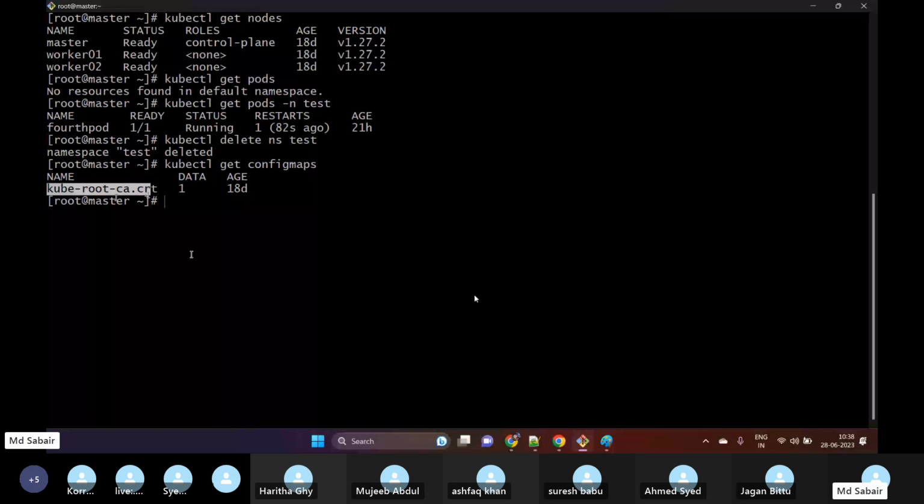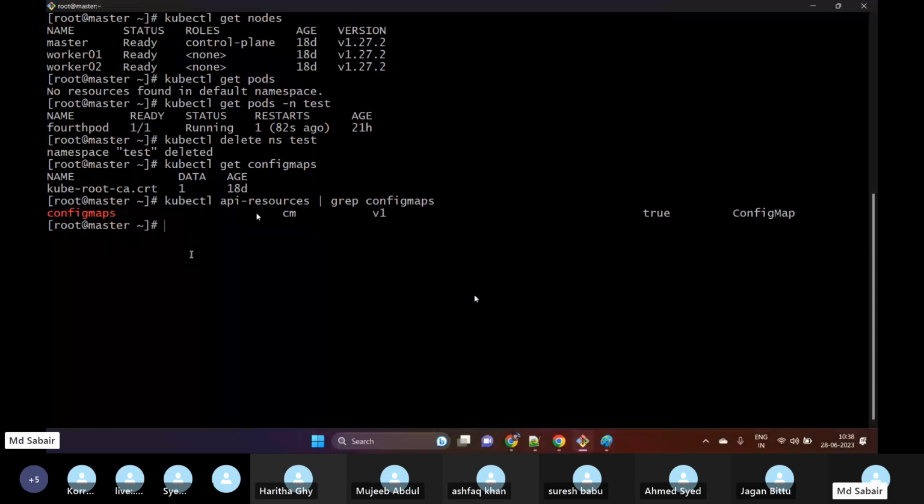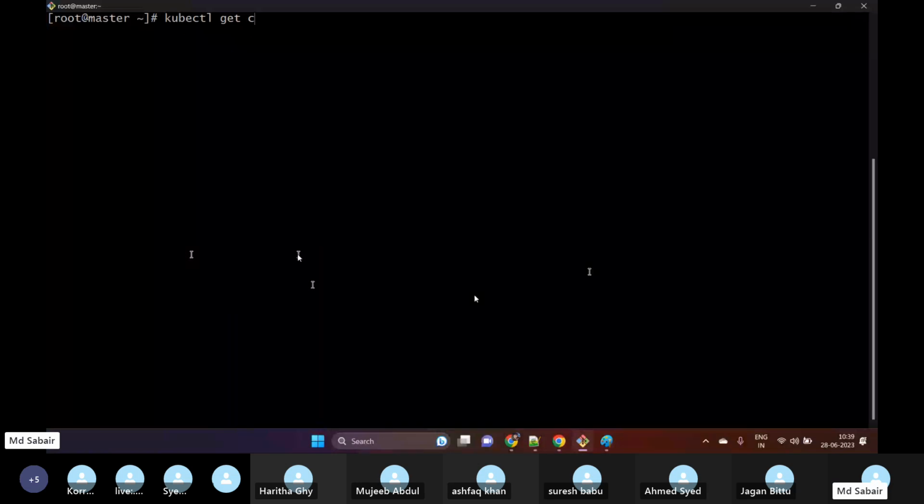Now if you see this kubectl api-resources grep config maps, then we can either call it config maps or CM as well. I mean, the shortcut for this is CM. And here it is true, which means this can be used in namespaces as well. So we can either call it config maps or execute this with the help of the shortcut name, that is CM. Now let me try to use the shortcut, kubectl get CM. As of now, we don't have any config maps other than the default one.